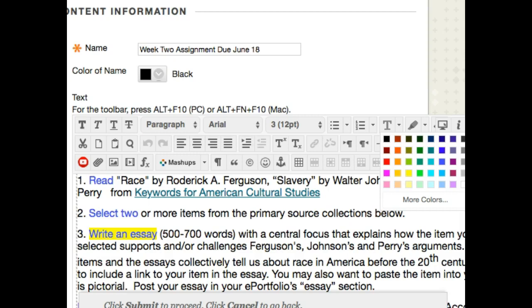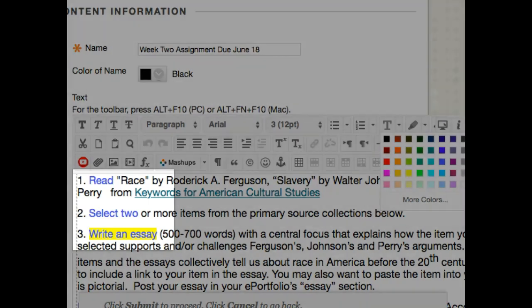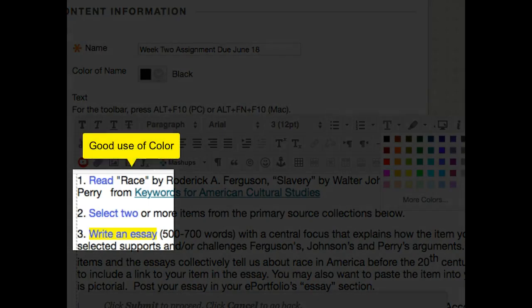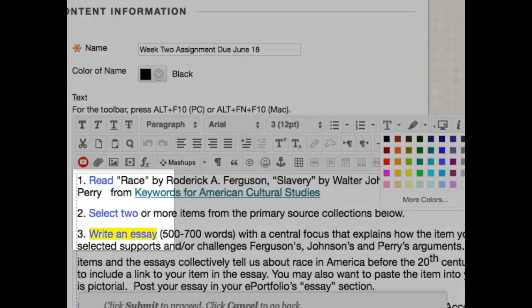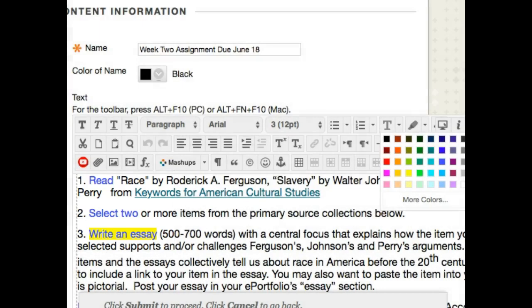Color can be a way to personalize the look and feel of your course site, but be careful not to use too many different colors or highlights, as that can be distracting. And do not use color as the only means of communicating information, because screen readers will not read color. So, for instance, don't say all readings in blue are required, while readings in orange are optional.